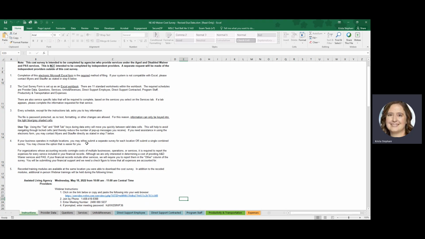If your agency has operations in multiple locations, you do have an option in submitting your cost survey. You can either submit a single cost survey for all locations, or you may submit a cost survey for each location, depending on what option is easiest for you.